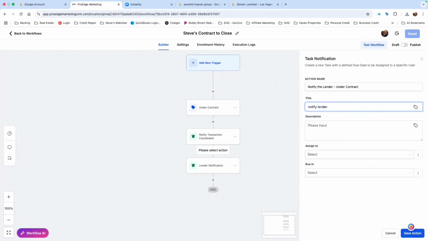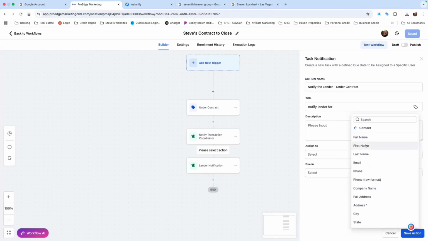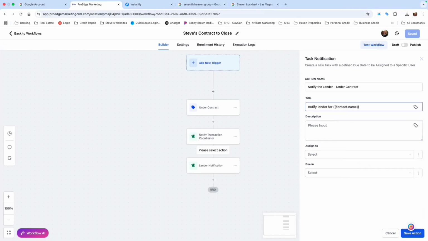Notify lender for, and then the client's name. And then you put the tag. So that's going to be the title of your task. And then you could do a different description, if you want, or send over the agreement of sale and whatever. So that'll be the description of the task. And then you're going to say who's the task assigned to. To me, yeah. And then when is it due?